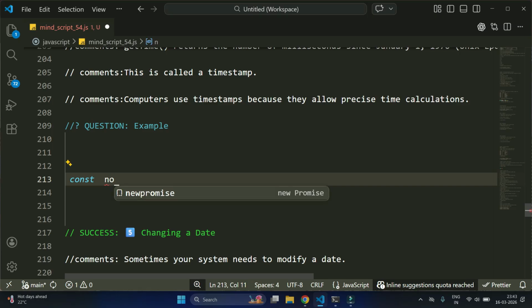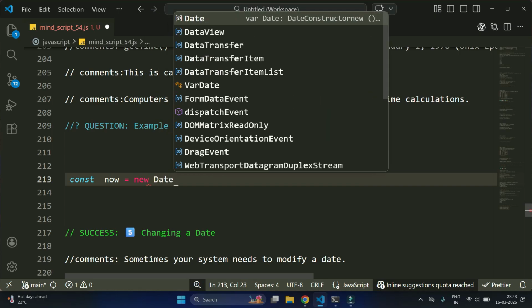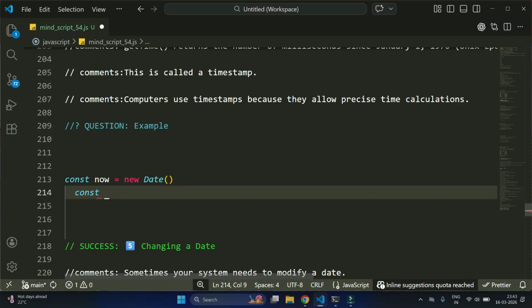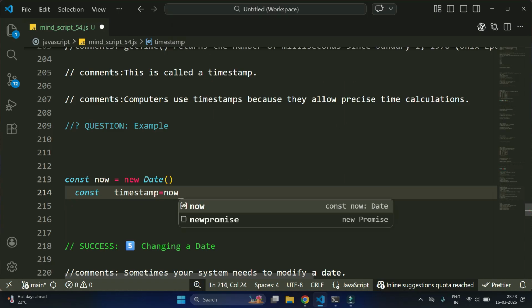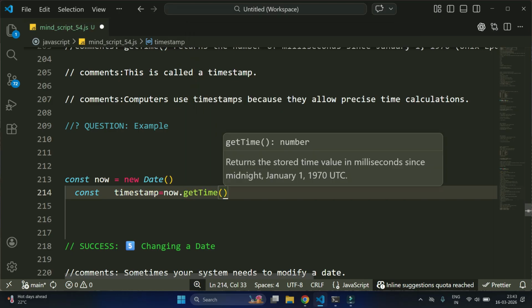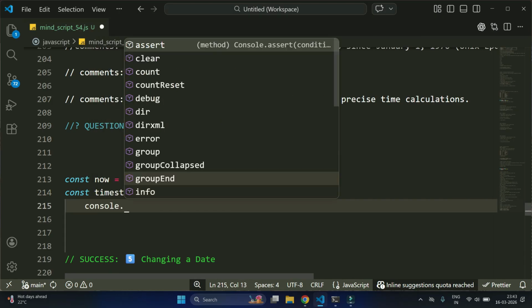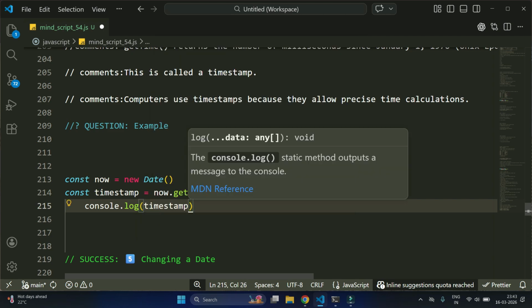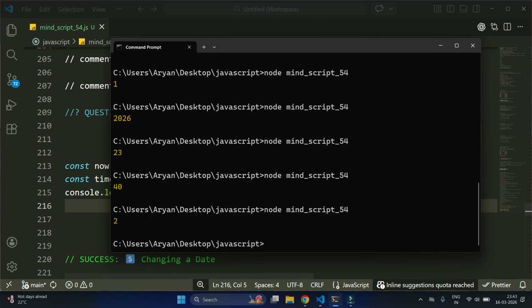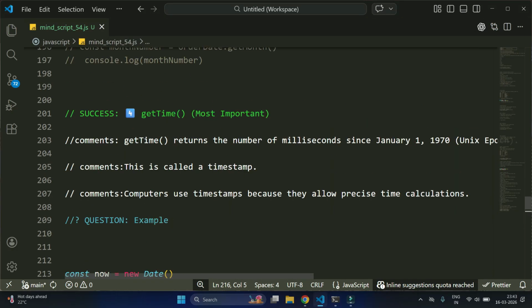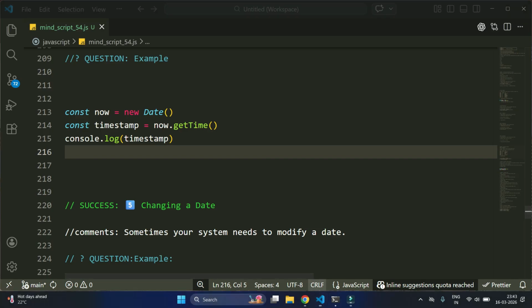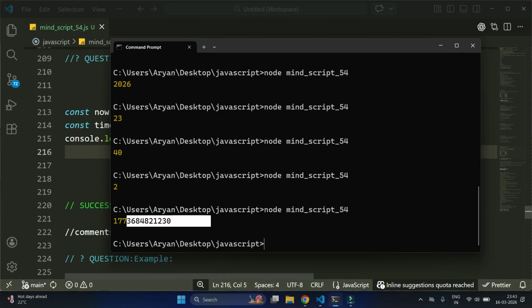Const now is equal to new Date, and then const timestamp is equal to now dot getTime. console.log. This is time system, and you got your time systems. You say this is your time systems. It returns the number of milliseconds since January 1, 1970. This is here your time systems. Got it?